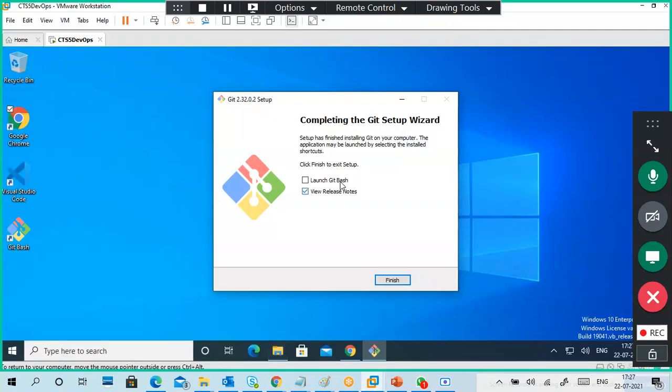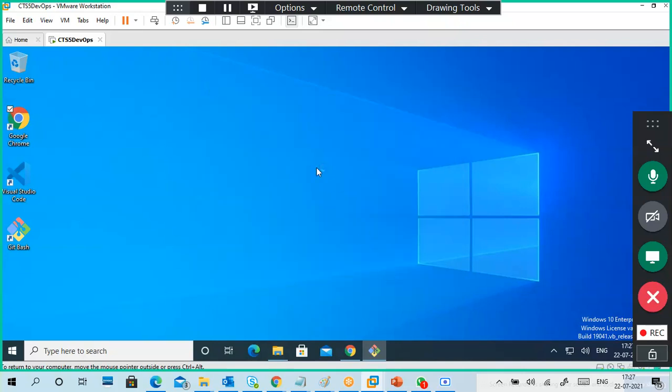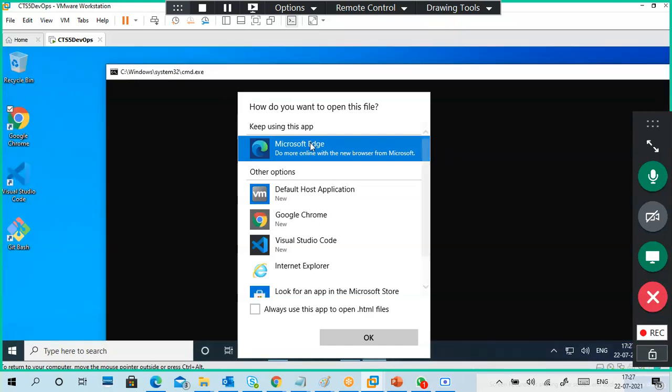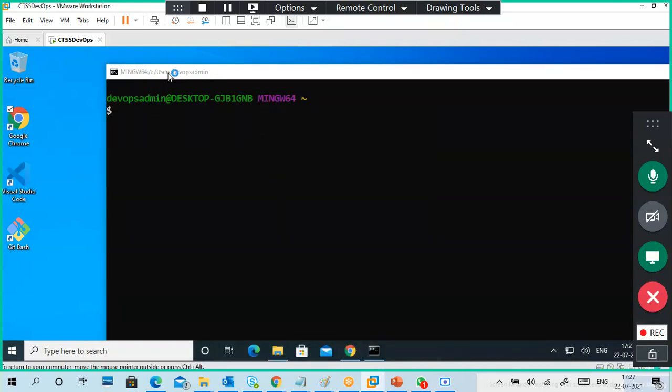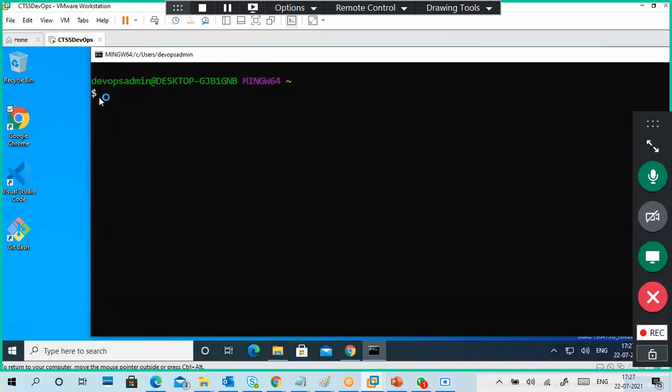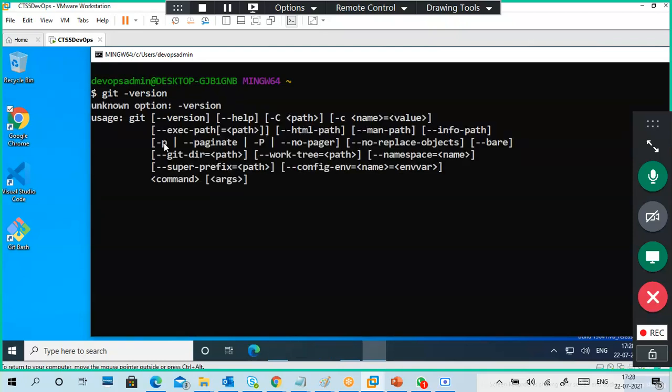Mine is installed. Yeah, mine is installed also. Launch, finish. So I choose CMD, right? It is choosing in a CMD. Where do you want to open the file? HTML file is there. This is Linux command based. It is showing here, so the dollar symbol, Linux commands like that. You can use git hyphen version, yeah, hyphen version.